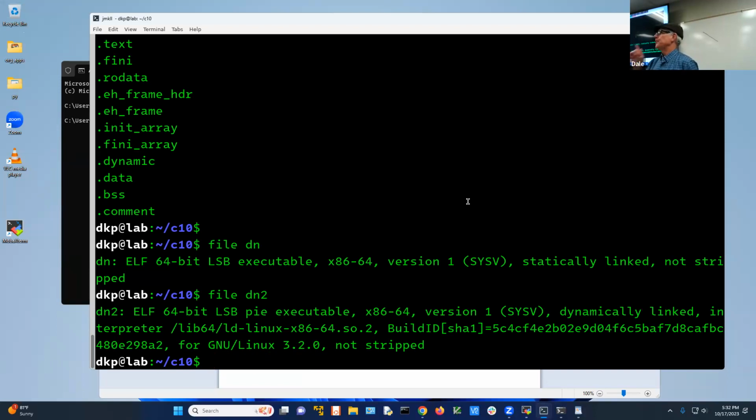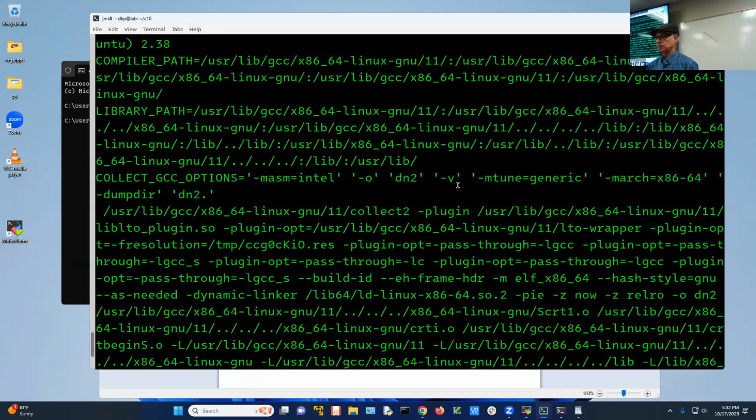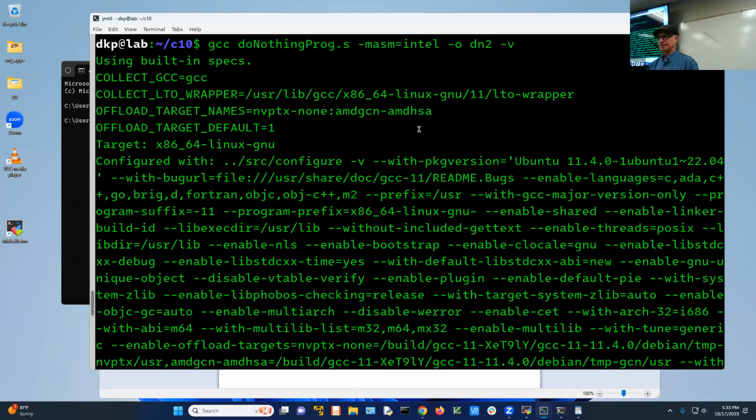Interesting, isn't it? GCC handles all this for you. Now, there's some fun things we can do with GCC. I believe it's -v, which means verbose. Tell me, GCC, what you're really doing. And it will tell you all the steps that it's doing in your code. All kinds of interesting things here.